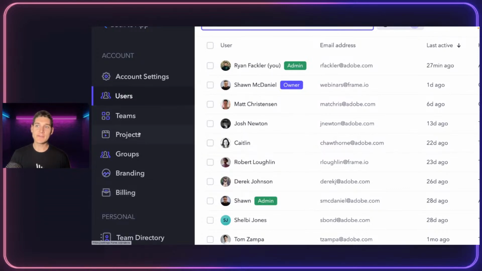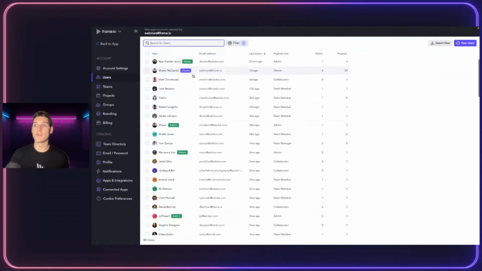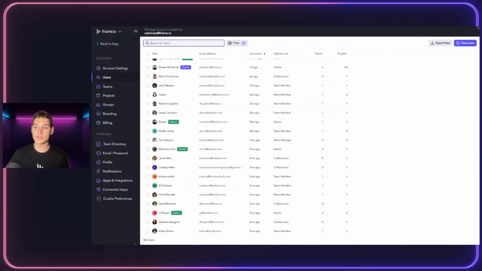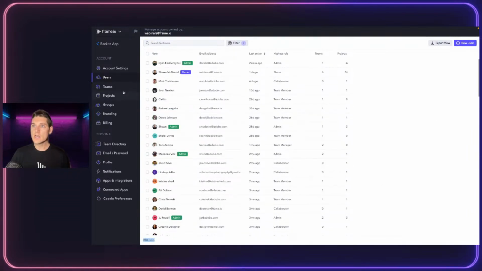Let's start with users, teams, and projects, these three tabs, because this will inform how we create teams and how we actually invite users into our space. You can see here under this users tab that I have a handful of users. There's 88 total users that are a part of my workspace. Now I can see that. But these three tabs will enable you to invite in users, create teams, and manage your projects. Not only can you use this to invite in new folks, but you also can use it to manage your account moving forward.